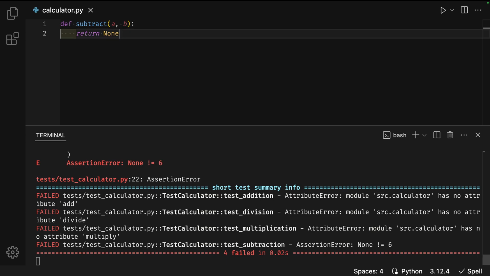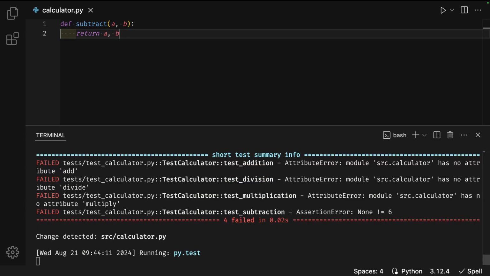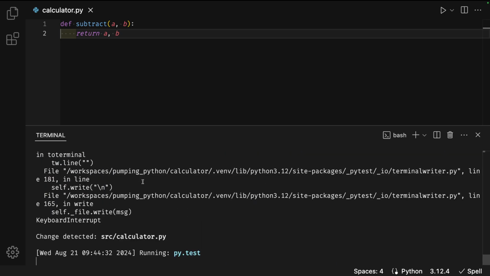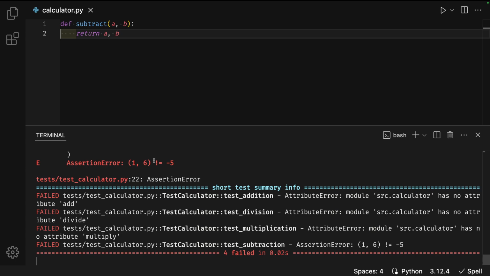I do not know what this means, so I will return A, B to see the difference between the inputs and the expected output. I have 10 and -4 as inputs. The expected output is 14. This looks like subtraction. The name of the function is also subtract. 10 minus -4 is 10 plus 4, which is 14. 1 minus 6 is -5. 3 minus -10 is 3 plus 10, which is 13. -9 minus 3 is -12. Return A minus B.